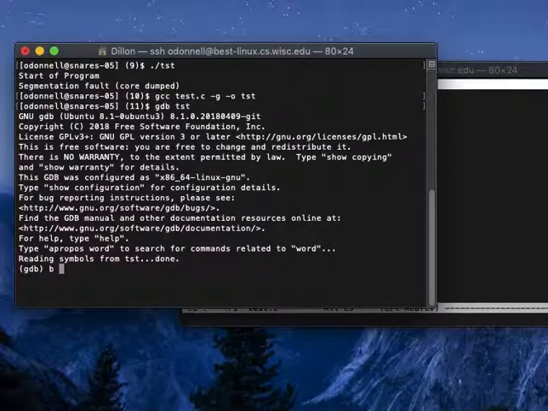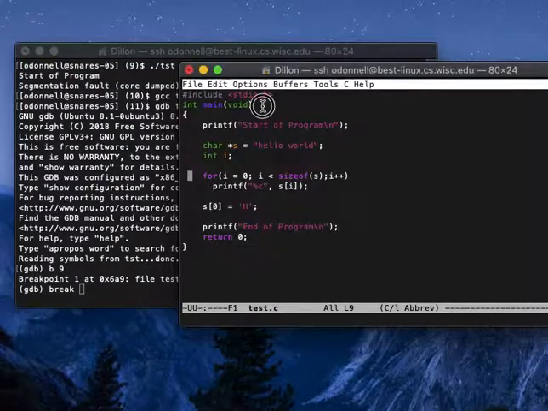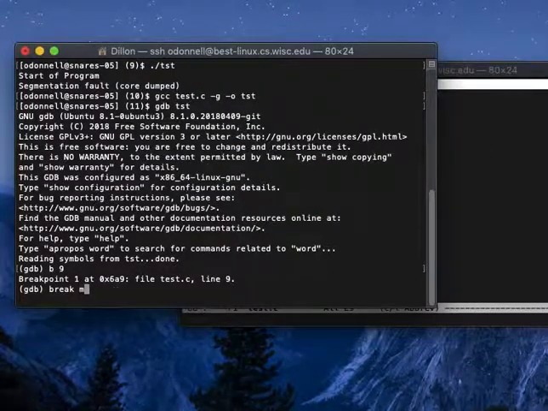So let's do b and then 9. You can also type break; b or break will work. And the other way you can set breakpoints is at the start of functions if you just put in the name of the function. So if I wanted to put a break at the start of main, I can just do break and then main.